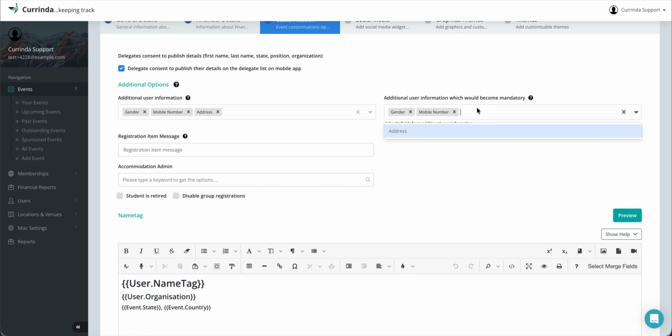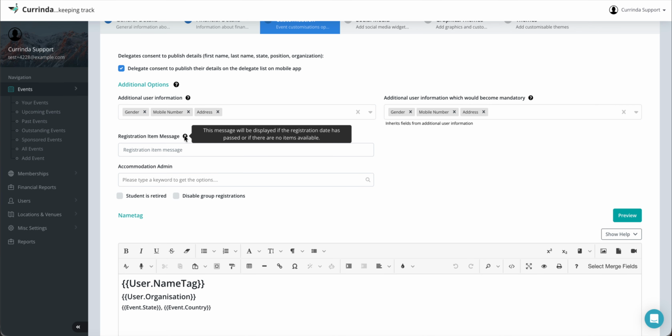So let's say I add another field. Let's say I want their address. Now I can select address here. So now these three fields, as I added them here, they'll be asked from the delegate but not mandatory. However, if these fields are added here afterwards, they become mandatory for the user to fill in.